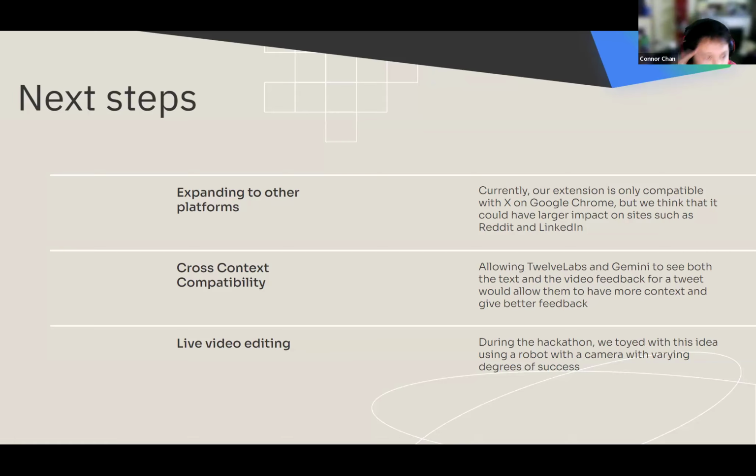Live video editing. During the hackathon, we did kind of toy with this idea. We used a robot with a camera to try and blur out certain things from a video in real time using a natural language prompt. We kind of had varying degrees of success with this. It kind of worked and kind of didn't. But maybe we could integrate that into some kind of live streaming thing.